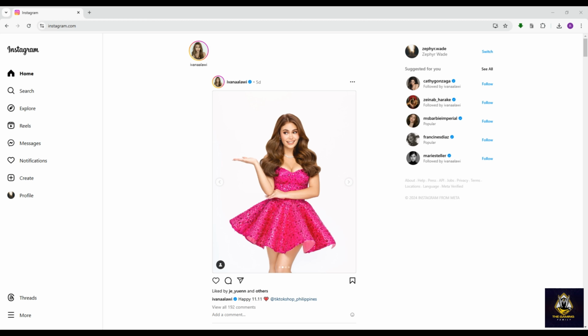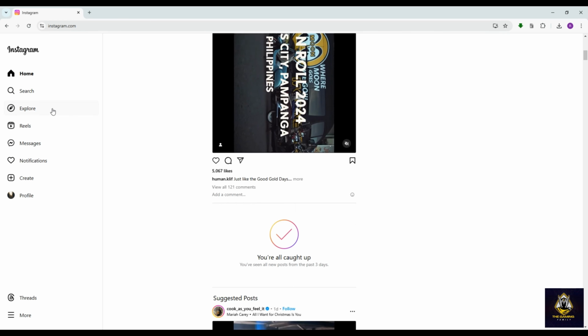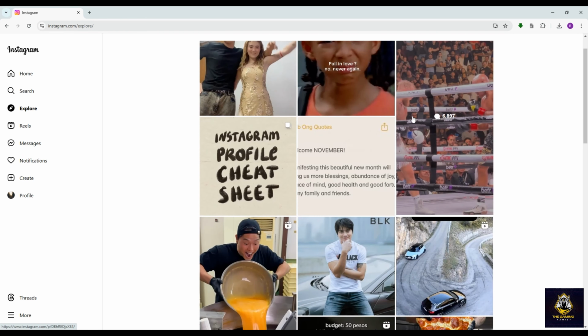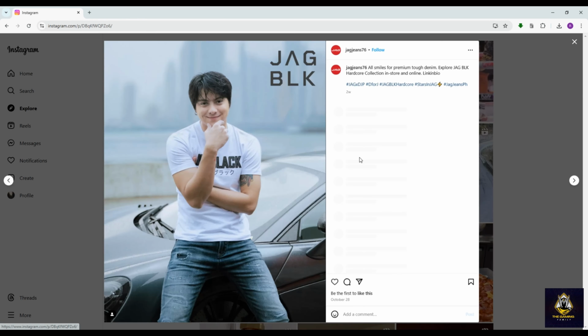Now, once you're on Instagram.com, you can choose to log into your account to find a picture that you want, or simply find a picture even without logging in. For now, let's just navigate to the picture that we want. Let's say we'll be downloading this picture right here.